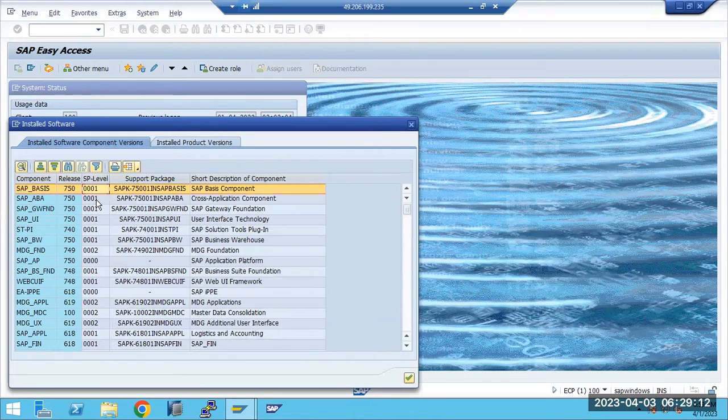SAP major SP level upgrades you are doing. Even though you are upgrading, you are not updating the SP level, you are doing a release upgrade. Release version 750 to 760, 760 to 770 is called the release upgrade. Whichever level you are upgrading, that is called that level upgrade. Upgrading the release option is called the release upgrade.